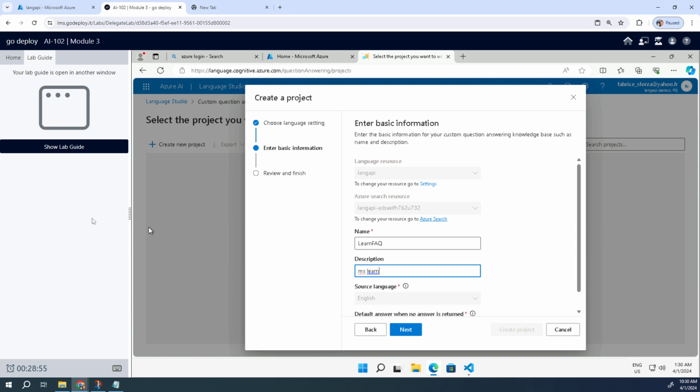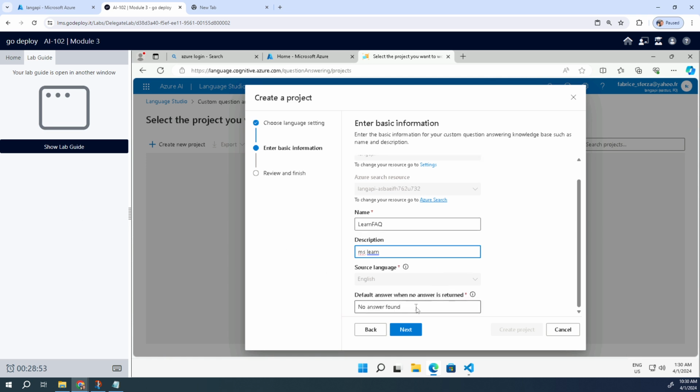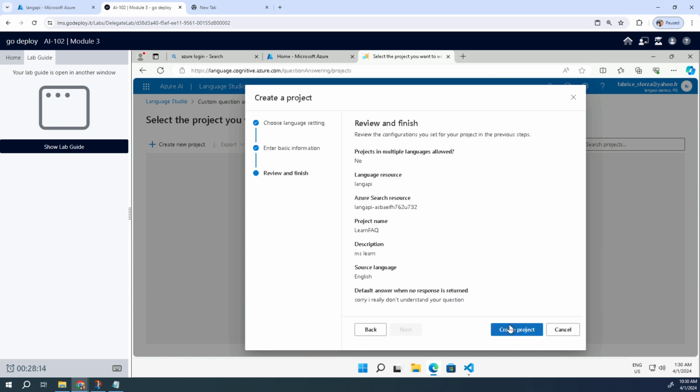And the default answer when no answer is returned. Okay, so let's say if I don't have any answer: "Sorry, I really don't understand your question." And I will do here the next, and I will do create project.